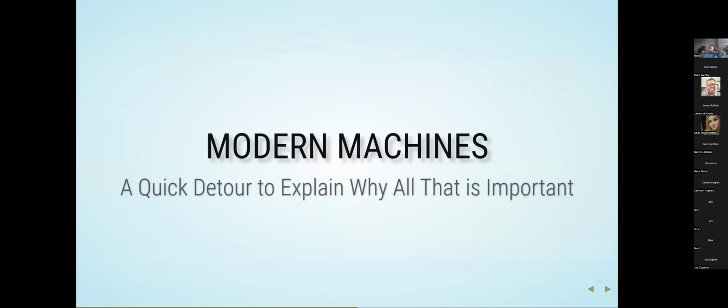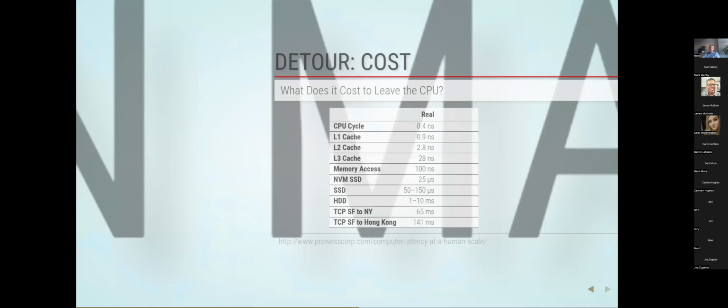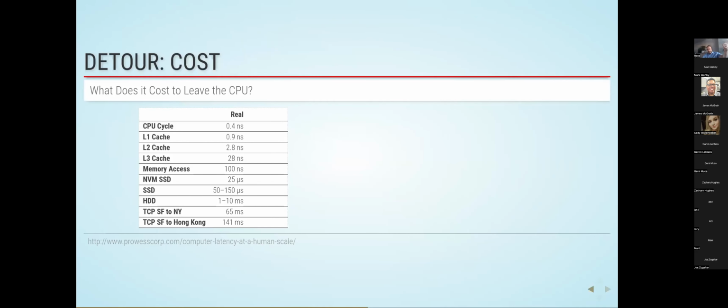Good. Quick detour, modern machines. So we have basically a CPU, we have caches, we have memory, we have hard drives. And it takes about 0.4 nanoseconds to actually run a CPU cycle on a 3 gigahertz machine. And then it takes about 0.9 nanoseconds to get to a cache. Of course, nanoseconds is really hard to get a grip on. So let's humanize this.